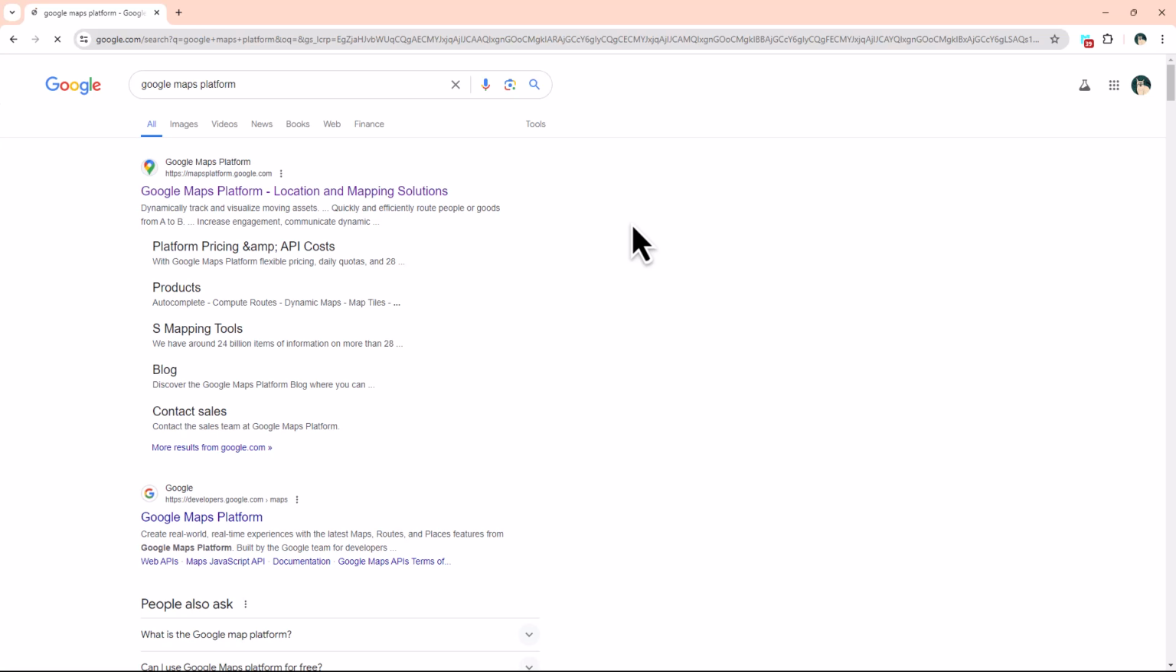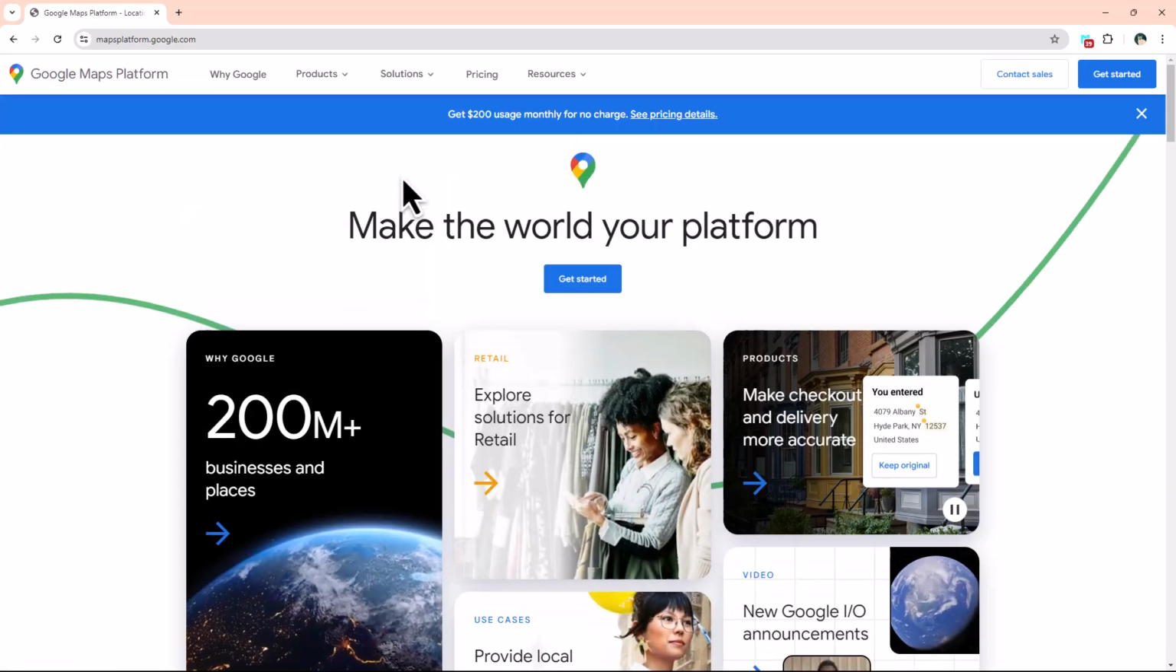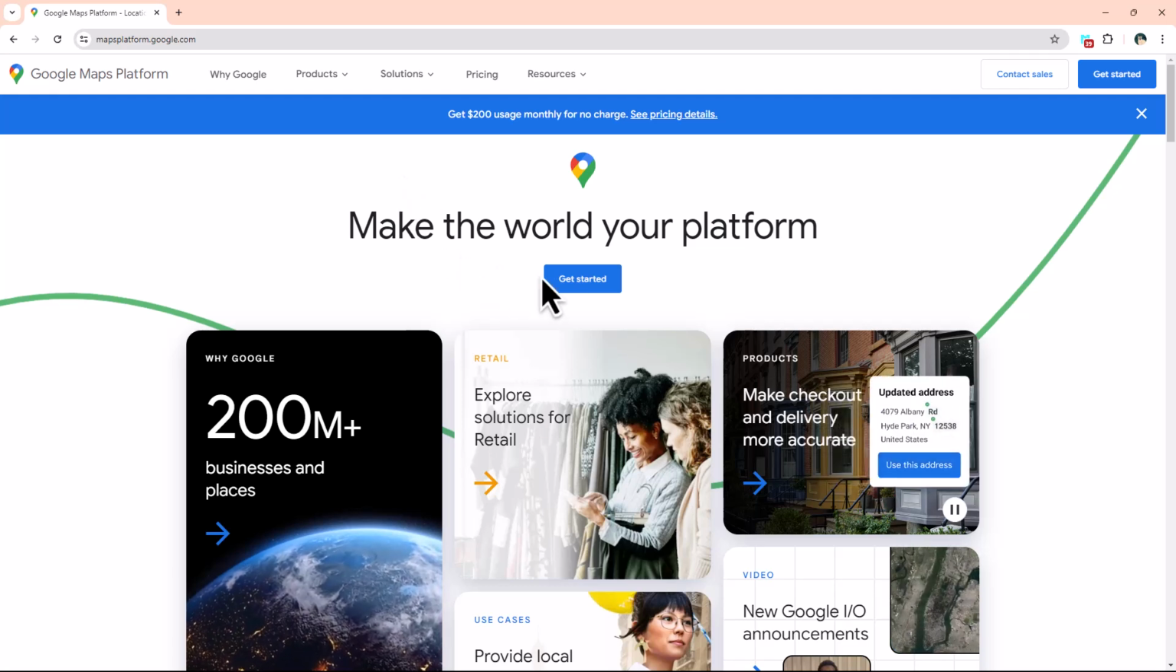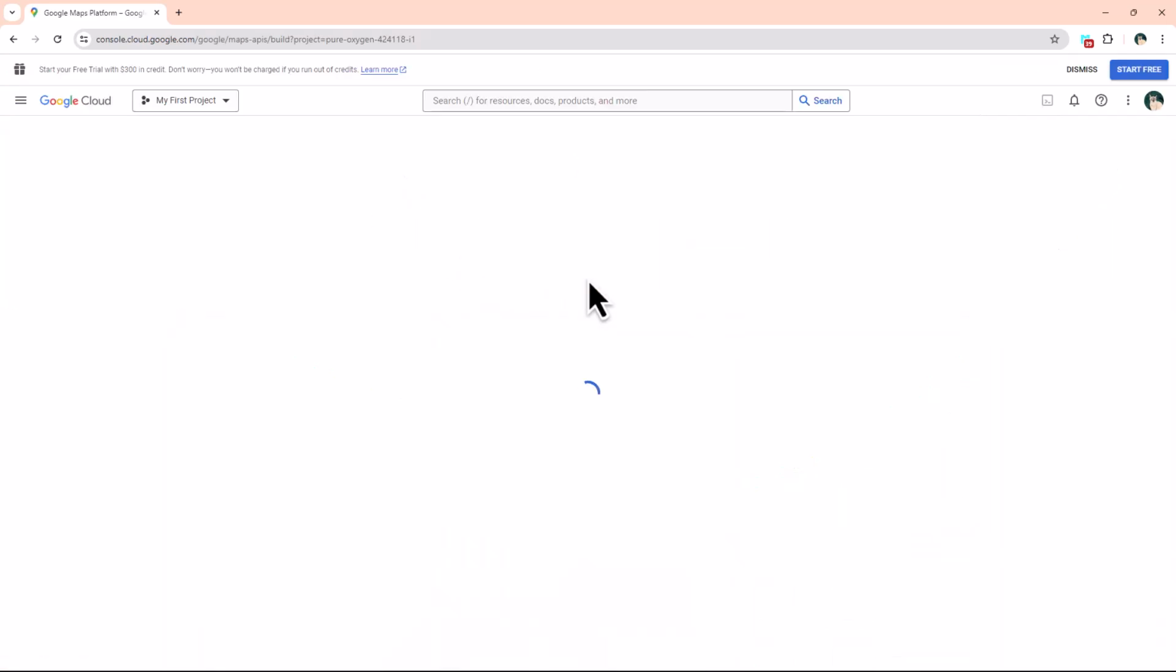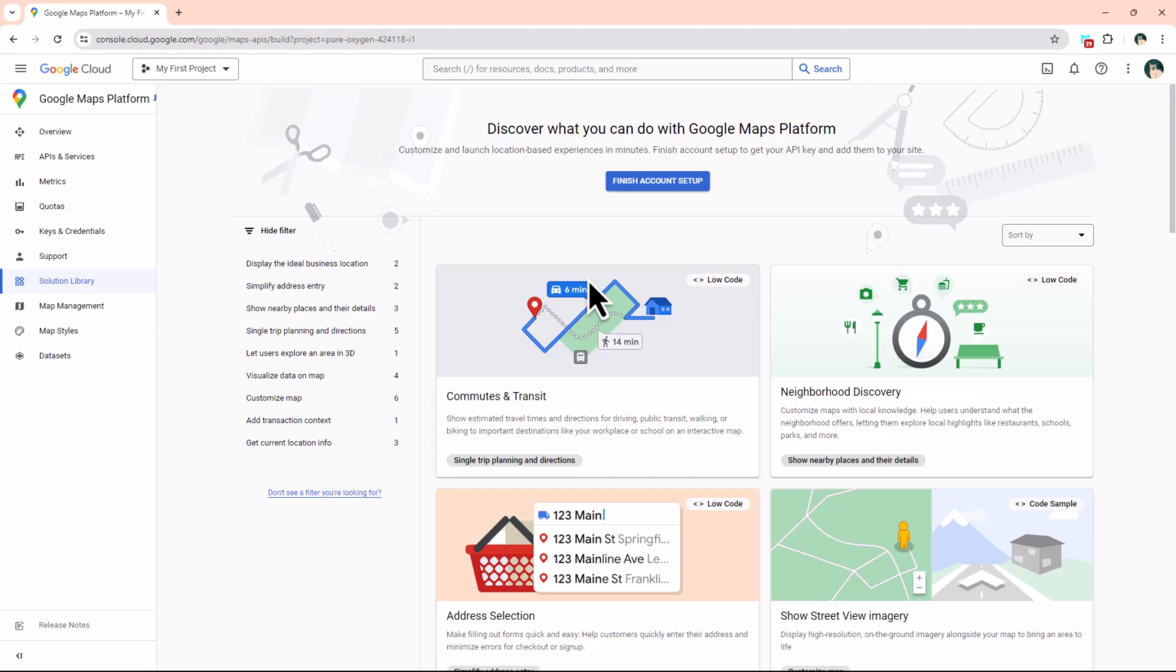First things first, you'll need to visit the Google Maps platform website. Search for Google Maps Platform to find the official website. Once on the website, click on the Get Started button. On the next page, click on the Select API and Services from the left sidebar.